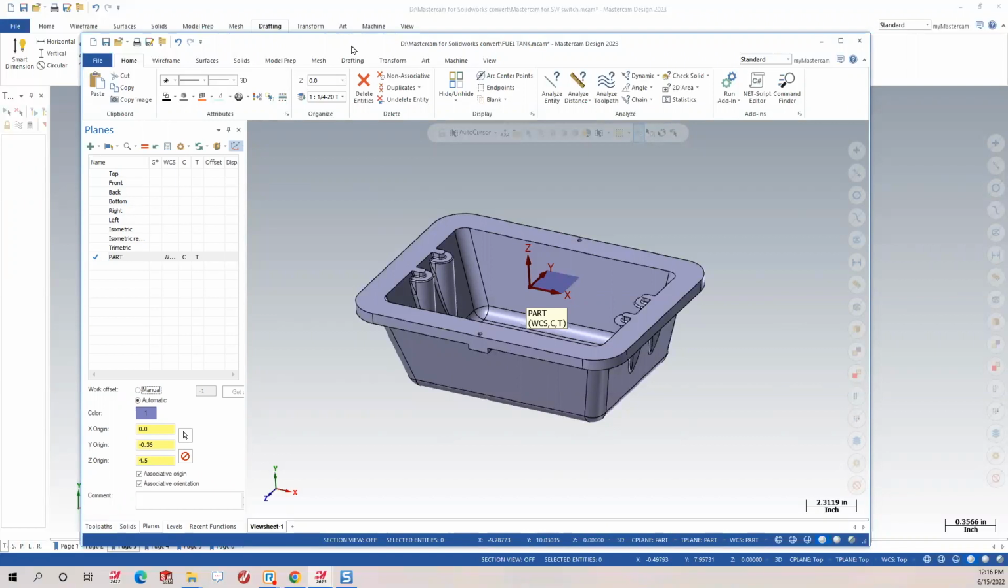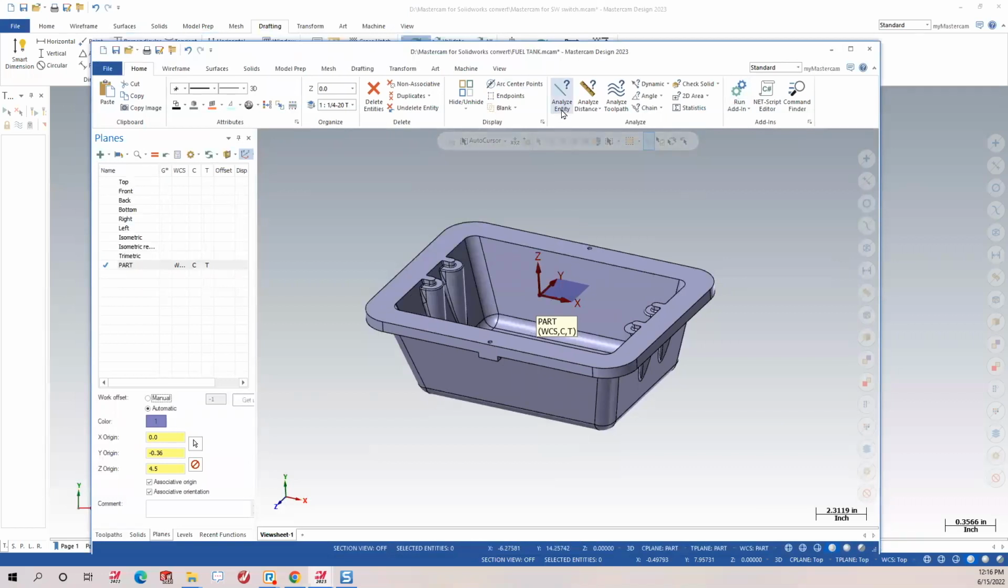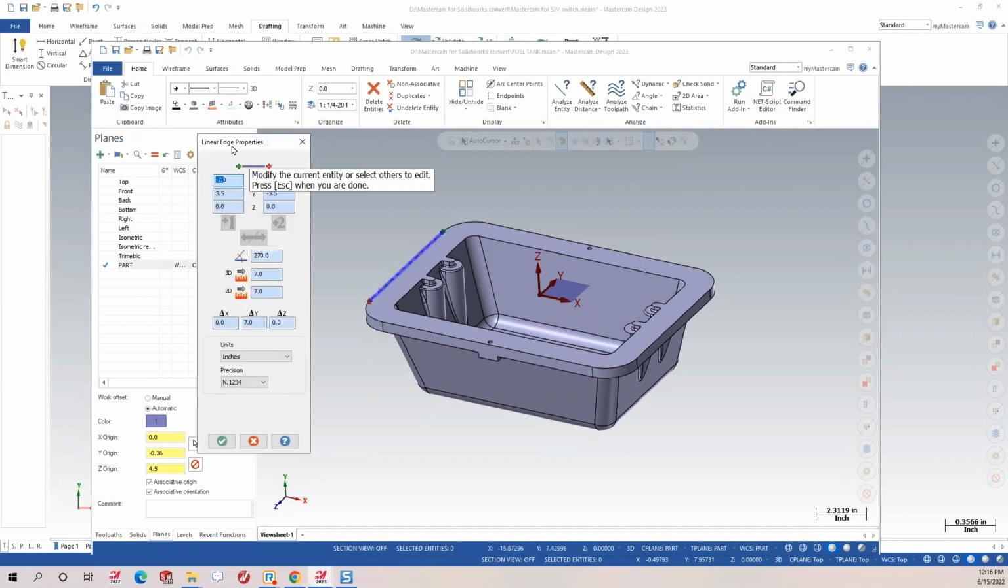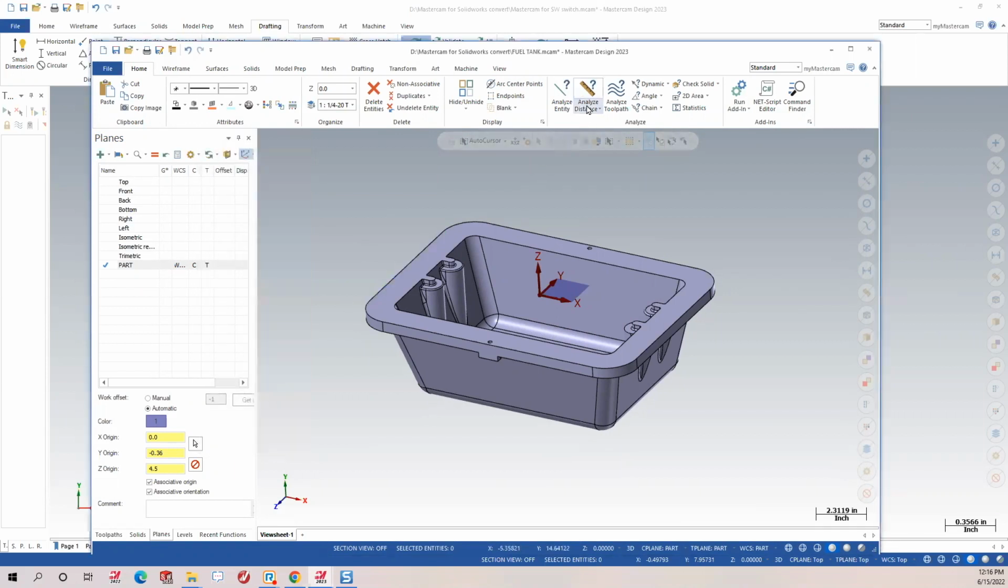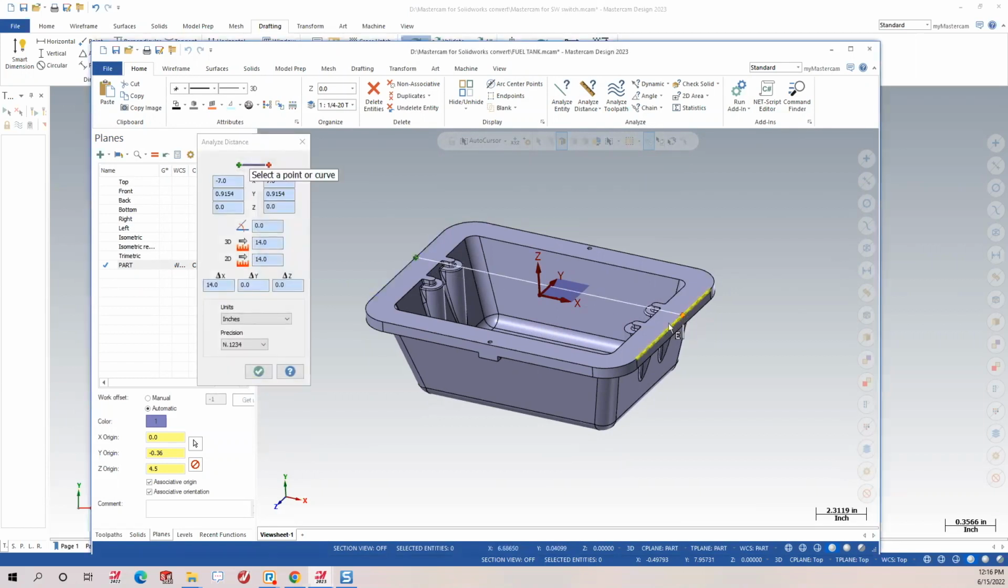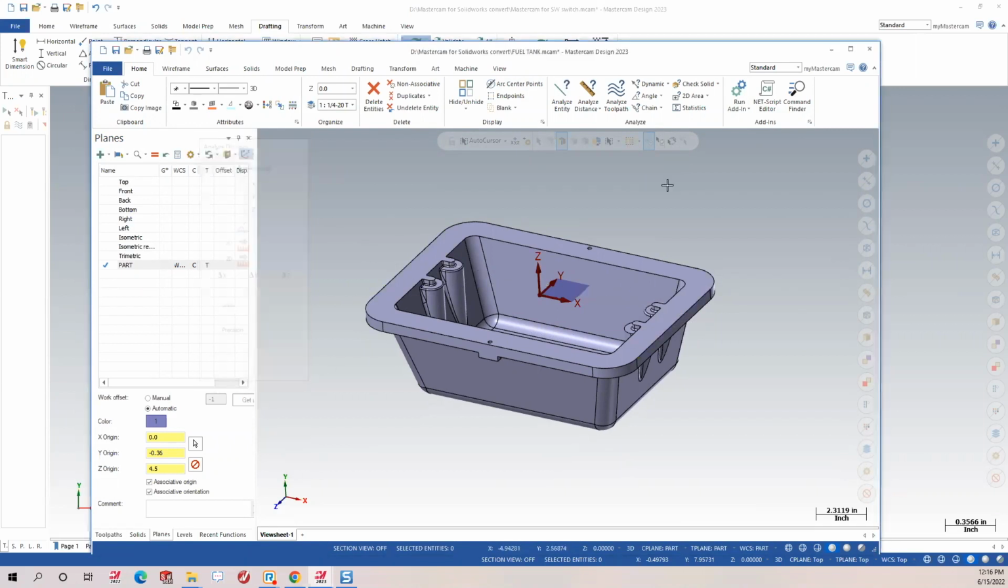We're talking about analyze geometry, and I just want to interrogate a few things. I could pick the edge of the part. Here it is, the edge pops up. What's the linear edge of that part, what it is, where it is. I could verify the distance between a couple of things, between that edge over here and this edge over there. This is just to look at the model and see what we got going on. I really like to look at things as we go through.